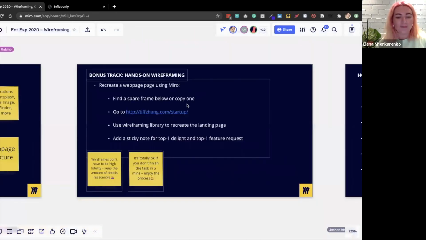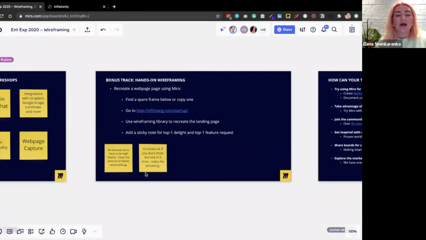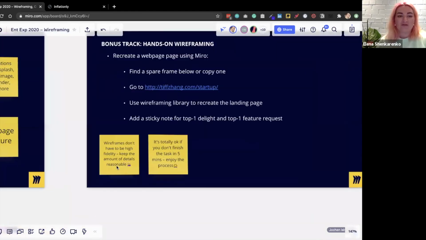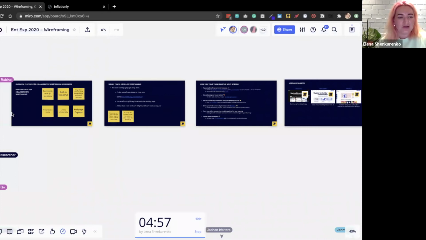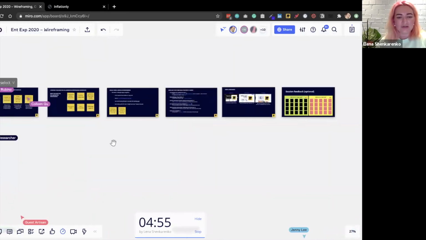And you don't have to worry about wireframes too much. They can be as lo-fi as it can get. And it's totally okay if you don't recreate all of the page in 5 minutes. Just have some fun with it and play around with the functionality. And in the meantime, let me start the timer here. And I'm going to wireframe with you as well. So let's go for it.